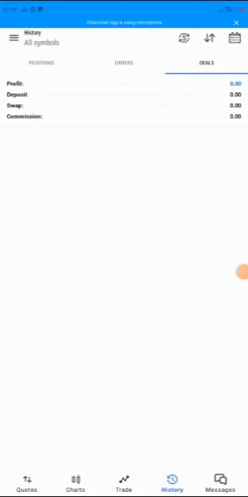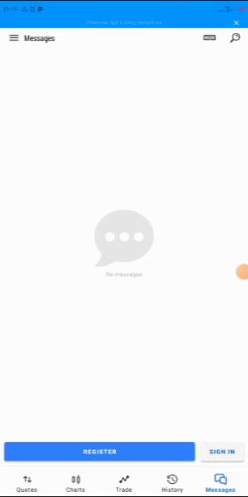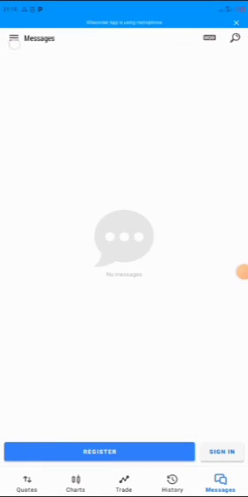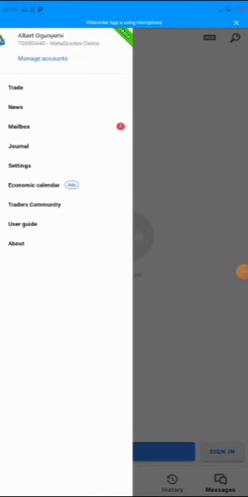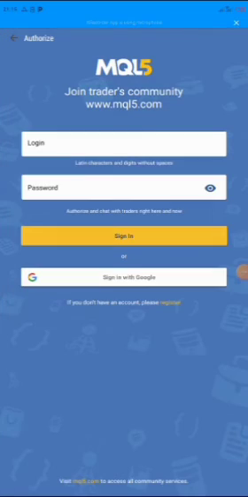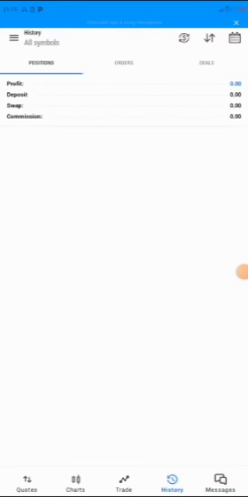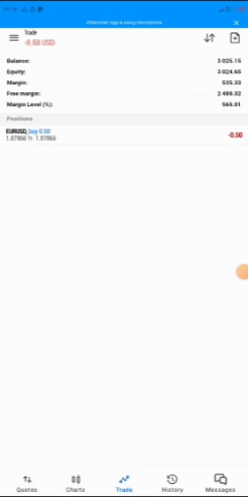While I wait, and before I come back to that, let me take you through other tabs like messages. Before you can access these messages, it means you have probably logged in to the MQL5 community. When you click on the three-line icon at the top left corner, there's something like traders community. You can log in to the MQL5 community, because this is Metatrader 5. Once you're logged in, you can see messages and stuff. So that is what that is about.